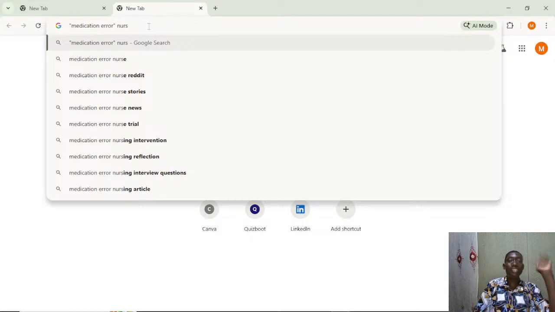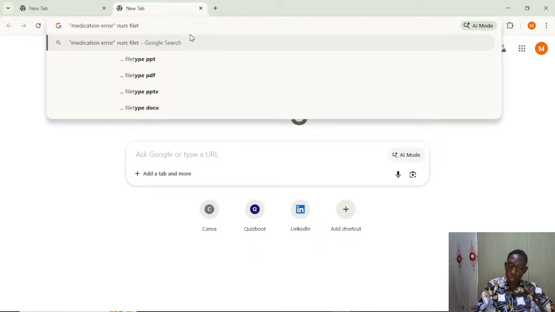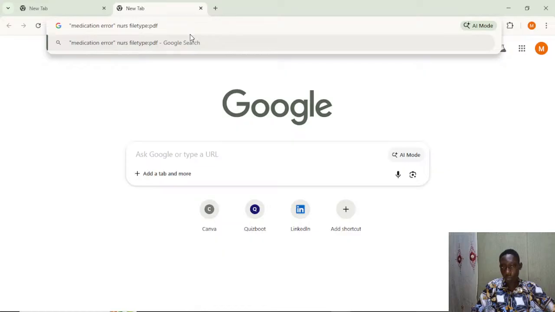Now, I will type this file type, this operator, file type. I'll put the colon, then I'll put PDF. I'll search.